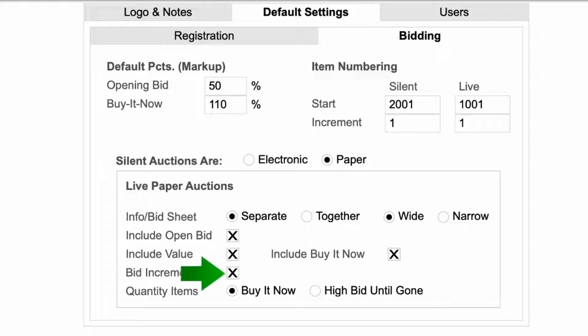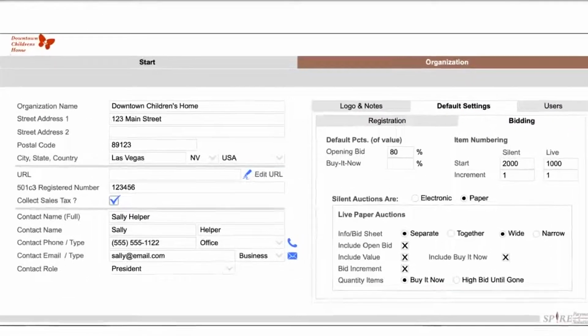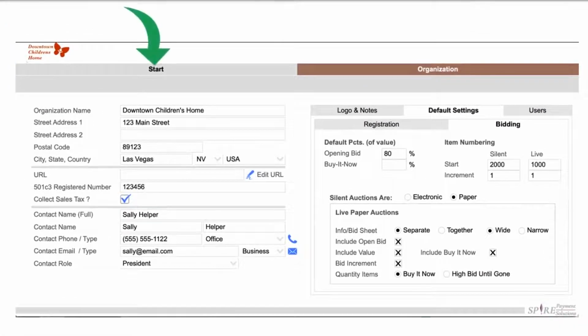The Bid Increment option is next, and when selected, Tradewinds will calculate the next bid amounts on the bid sheets based on the bid increment set at the event level. In the last section, Quantity Items, there are two options available, Buy It Now and High Bid Until Gone. For now we will not concern ourselves with those options in that they pertain to electronic bidding. Next, we will review the settings at the event level.